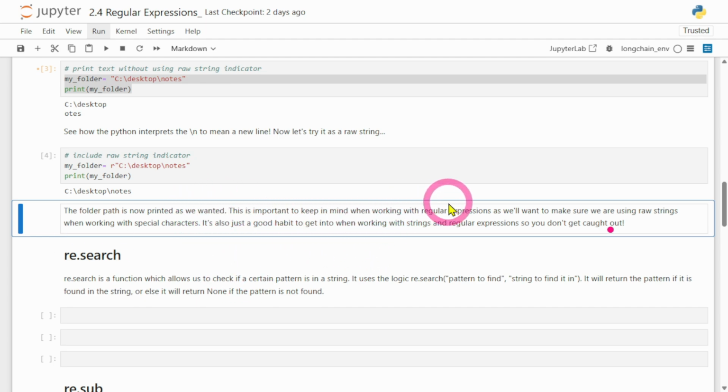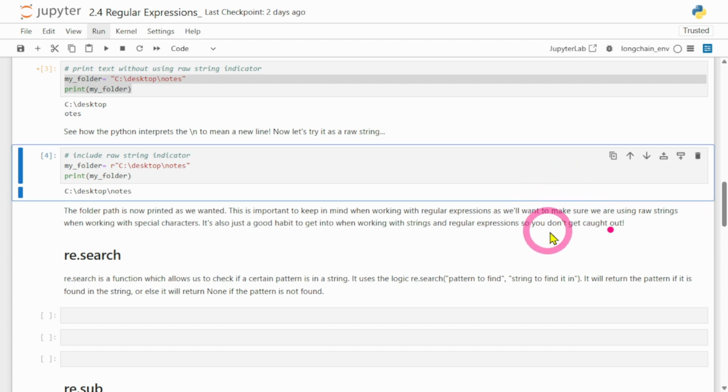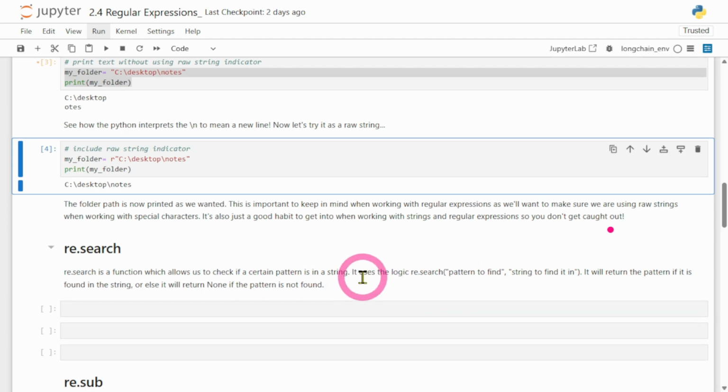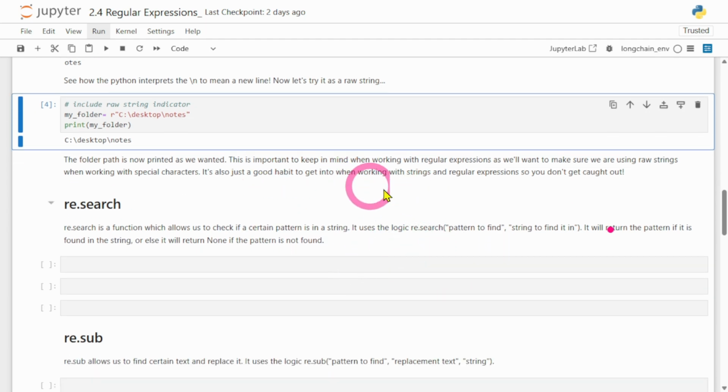This is important to keep in mind when working with regular expressions. We want to make sure we are using raw strings when working with special characters. It's also just a good habit to get into when working with strings and regular expressions, so you don't get caught up.